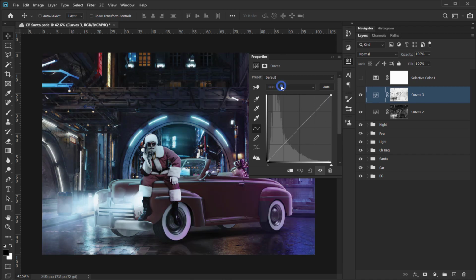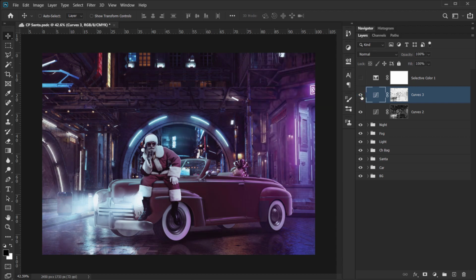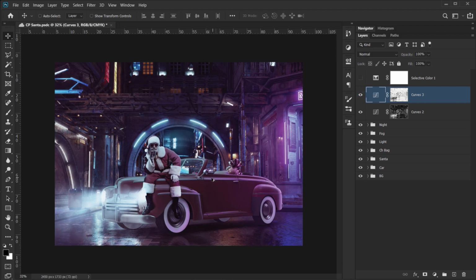Alright, so we don't want that, we're just gonna go to the blue, and maybe add a little bit of blue. Not that much, a bit of yellow, and then go to the red and increase the red a little bit, and the green, maybe a little bit of cyan, like this. Alright, I think it looks good.